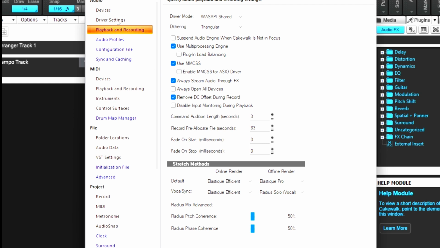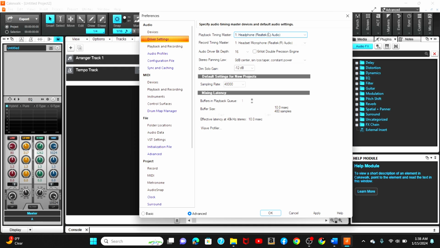Let's see, go to driver settings. So you go to playback time and make sure that the playback is set to whatever device you're using for playback or your output. In this case, I can set it between the speaker, which is a speaker that's built into the laptop, or I can set it to my headphone jack, right? So I got it on the headphone jack. And then my recording time is set to headset microphone.